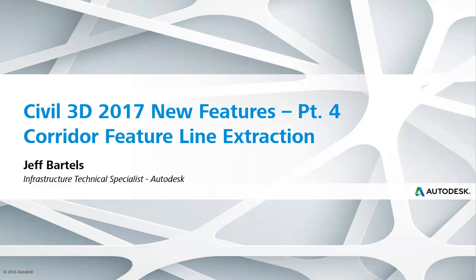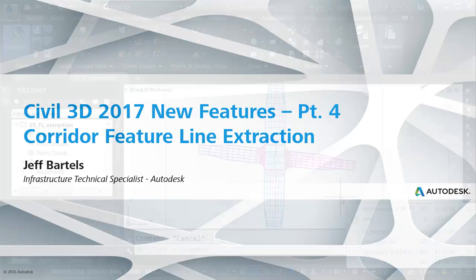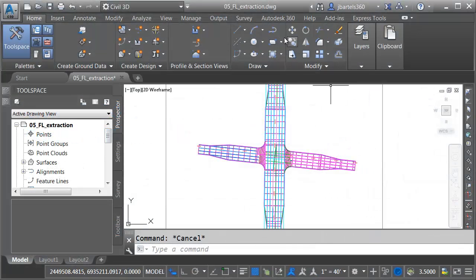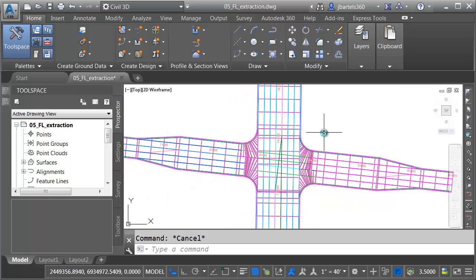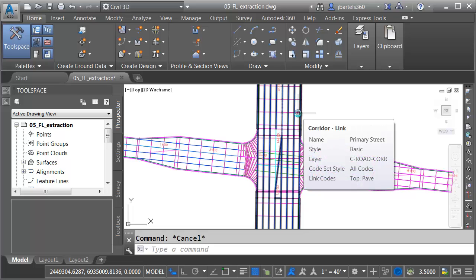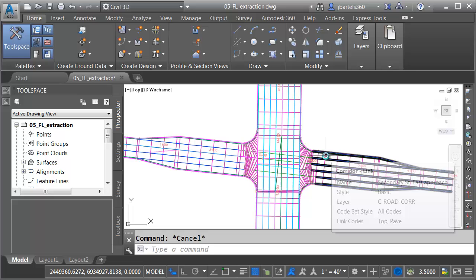In this session, we're going to look at the Civil 3D 2017 improvements associated with corridor feature line extraction. I've got a drawing open on screen. It's called 05FL Extraction. This drawing represents a model of a large intersection. Let me zoom in. We'll talk about the intersection itself. This road is called Primary Street, and then the crossing road is called Secondary Street.